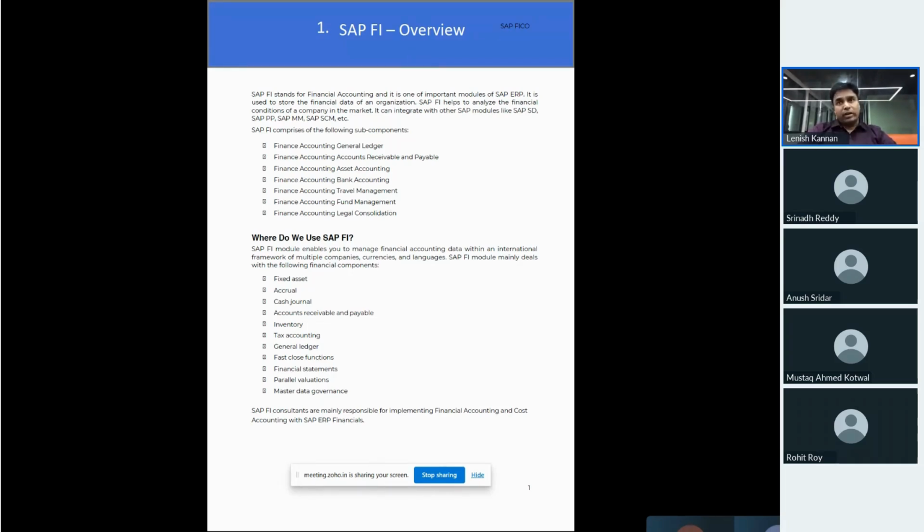Tax accounting: mainly in the UAE you can see VAT as a tax, and in India you have GST as a tax. This can all be configured in SAP.